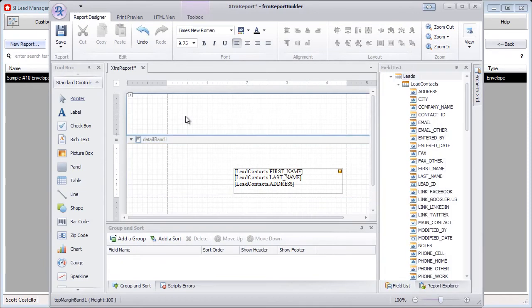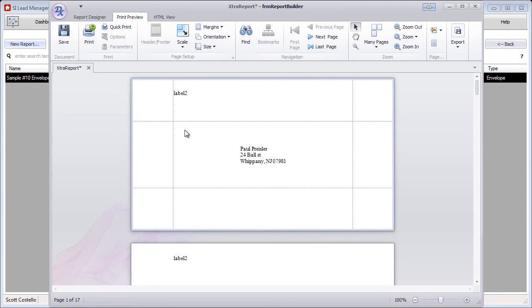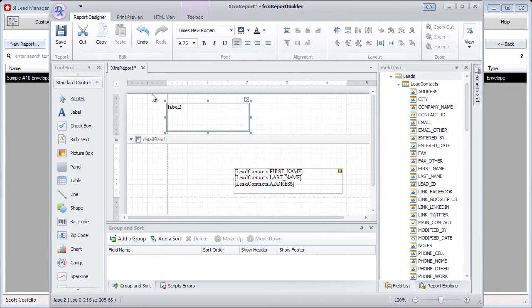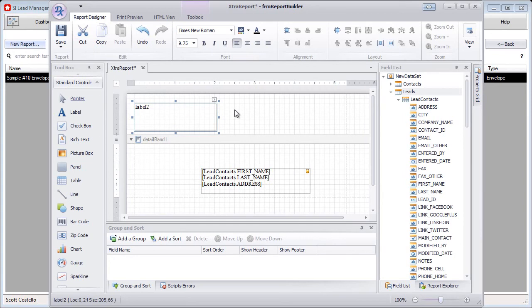Now to add the return address, we can put it up in the header. So we'll put a label control up here. Expand that a little bit. See where it goes. That looks pretty good. If we want to move it a little bit left, closer to the edge, we can move this left border this way. Now everything will move, so you may have to adjust a few things.